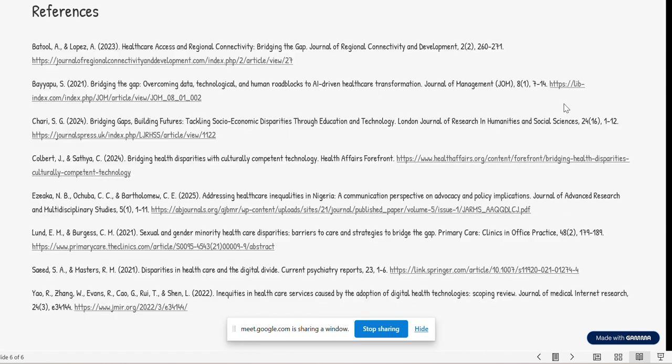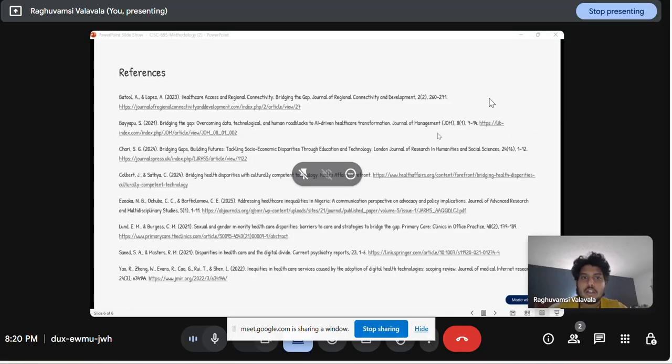And when coming to references, these are the references which I used for the methodology for the project. You can see I used BioPOS, Battle A. These are the authors. I just got these from these references, and so this is the complete methodology. If I missed something, you can let me know.